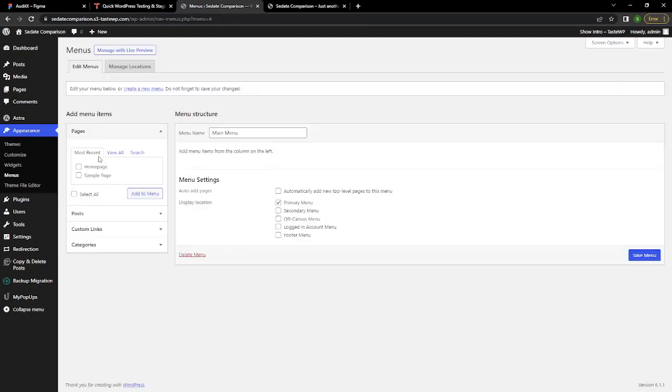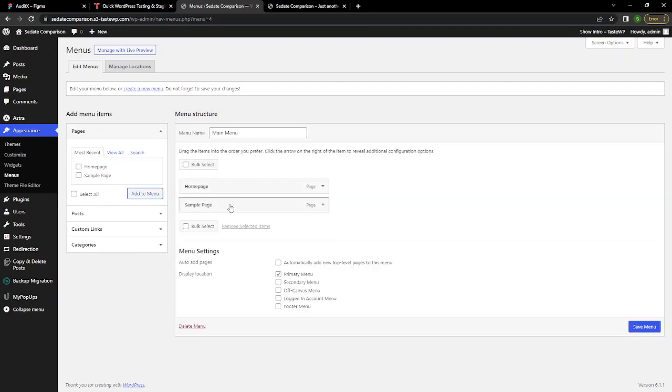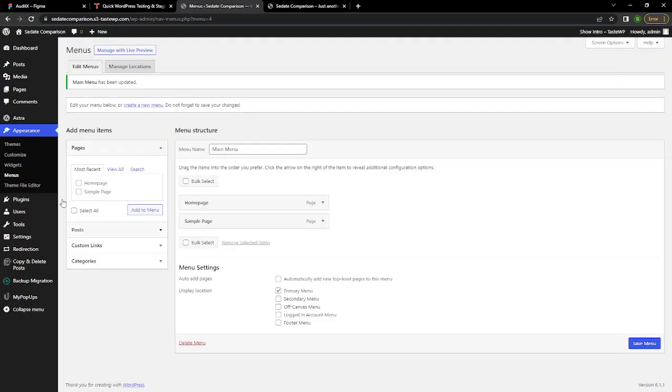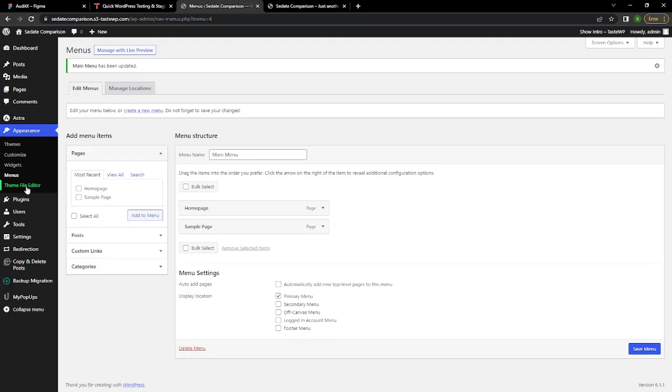So the list you will see here is all the pages that we have created. You have the home page, you have a sample page, and when you click on one, you just click on add to menu. When you do that, you see it here. Then you can just click on save menu. Here we're not talking about this; this is just to edit the theme. We are not doing that today.